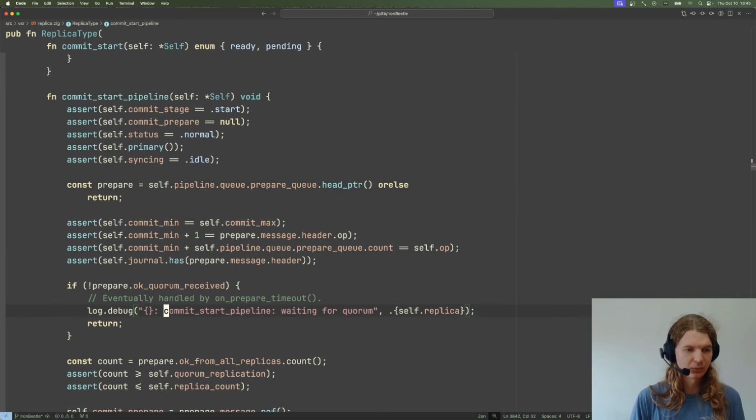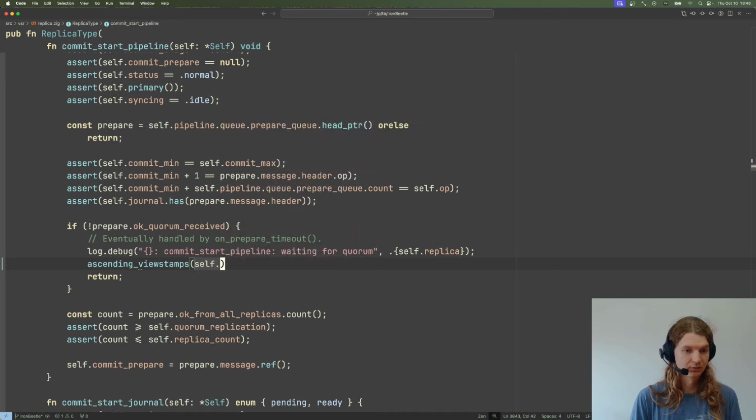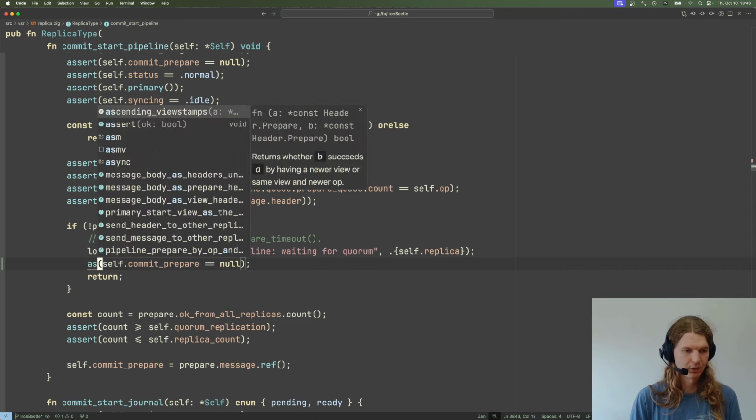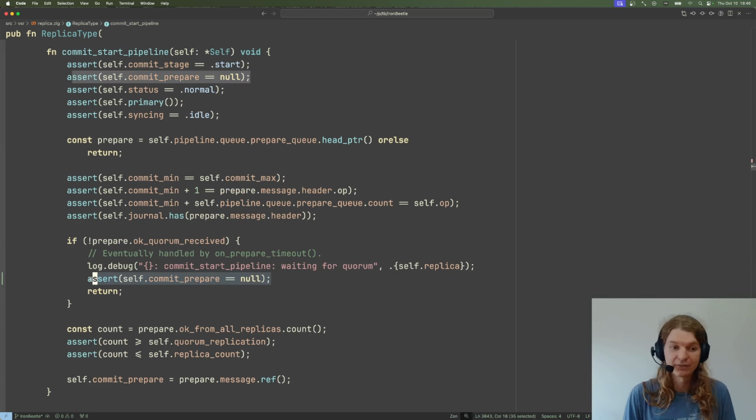And then we check whether we have quorum. If we don't have quorum, then we should really assert that commit prepare is null here. You might say, hey, here we are asserting the same thing, do we need this assert? It kind of is duplicated. No, we definitely need this assert, because we assert different semantic things.